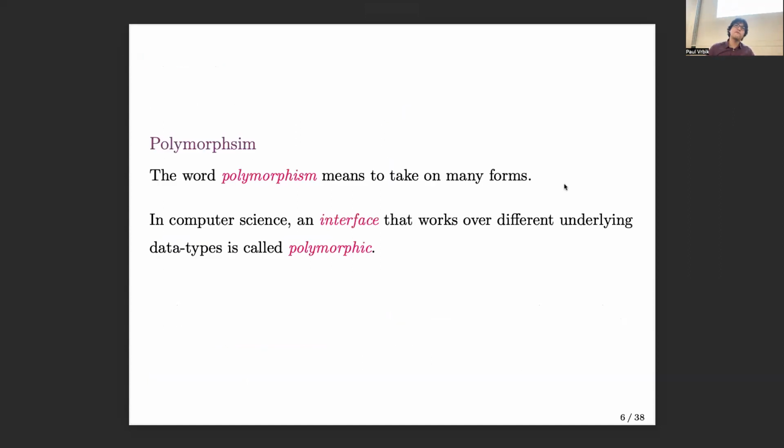Polymorphism. This is a phrase or term that we borrowed from the biologists. It means to take on many forms. Poly meaning many, morphism meaning form. So in computer science, an interface that works over different underlying classes or data types is called polymorphic. That previous example of area was technically polymorphic because it worked on a rectangle and it worked on a circle.